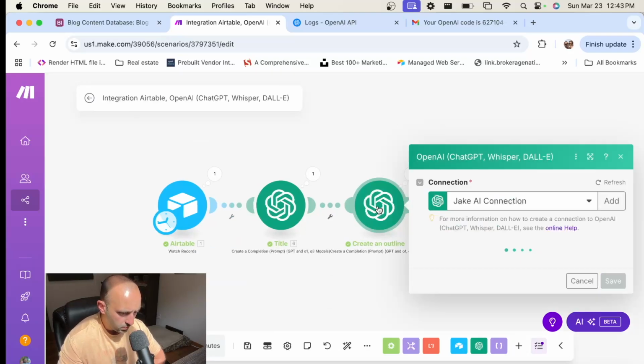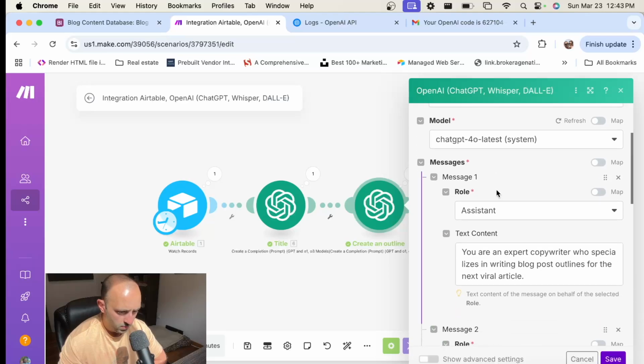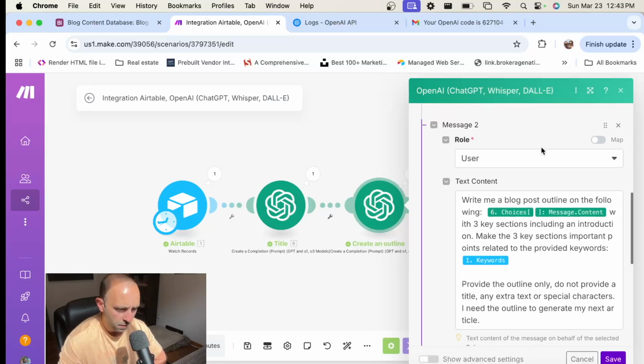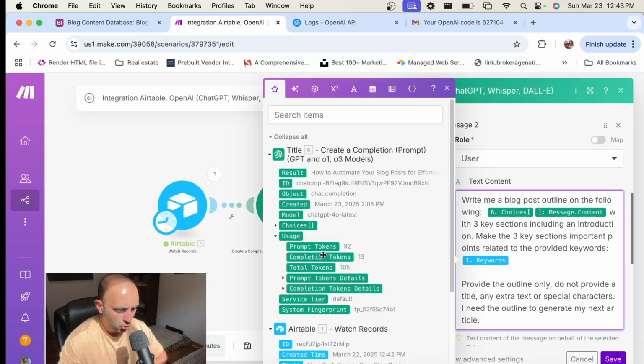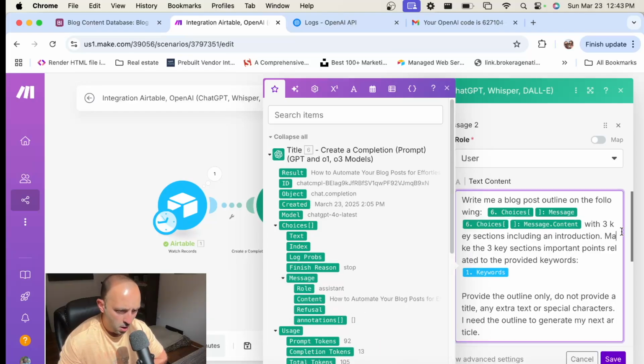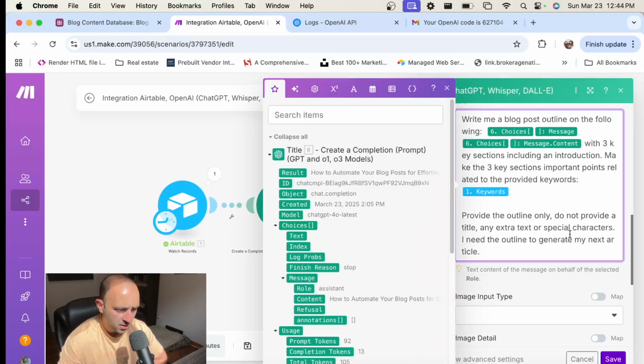And then the next step is slightly different. When it loads, I think it's slightly different. You are an expert copywriter who specializes in writing blog post outlines for the next viral article. I did have that before, so we're just changing one thing here. Write me a blog post outline on the following, and then use your title result, which would be here, message, and then content. You see the preview there with three key sections, including introduction. Make the three key sections important points related to the provided keywords. Provide the outline only. Do not provide a title, any extra text, or special characters. I need the outline to generate my next article.